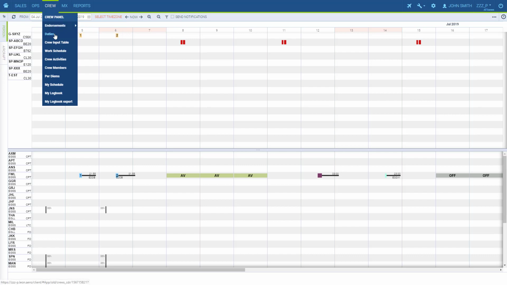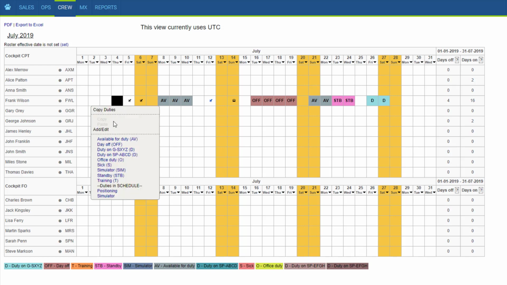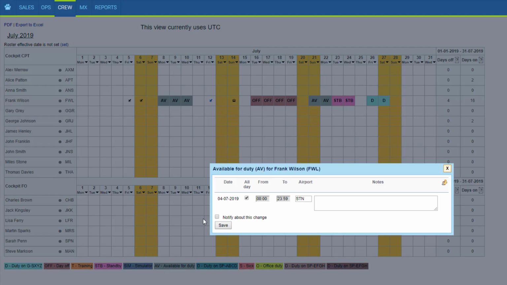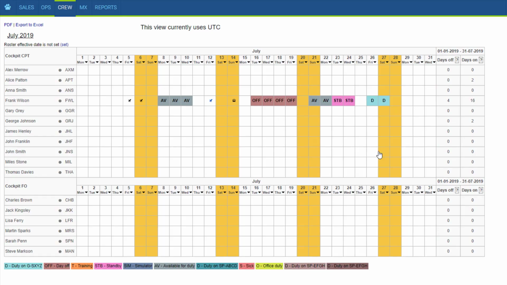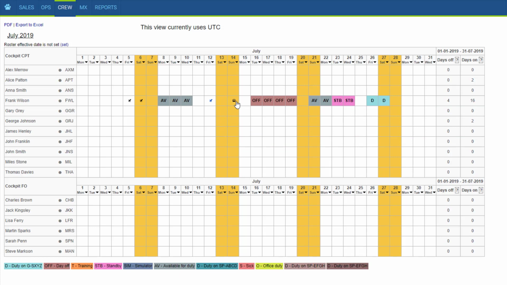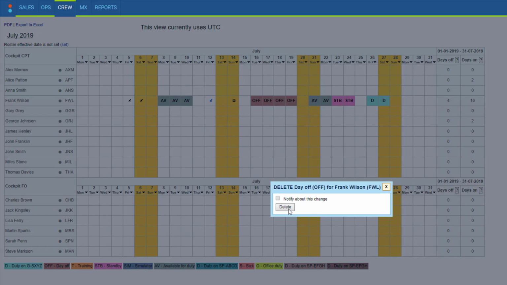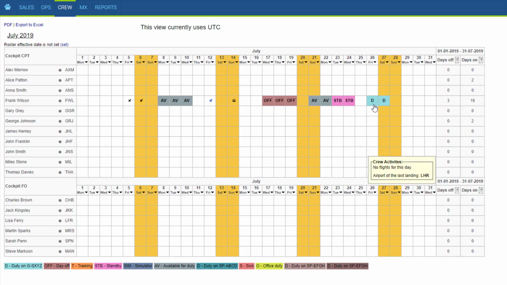In the crew duties page, you can see the list of definitions at the bottom, and to assign them, simply select one from the list. The duties will show on a color background. The icons represent actual activities added in the ops panel, so flights, simulators, and positionings. To remove the duty, simply go to the delete section, and to copy and paste, use this option.